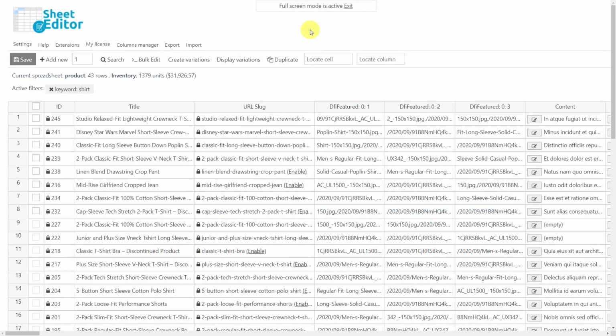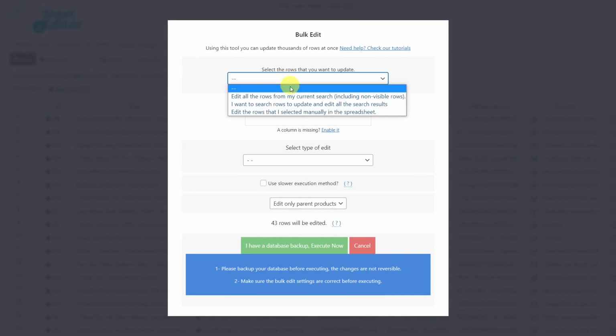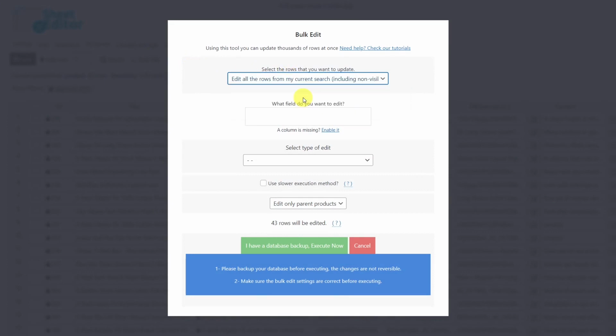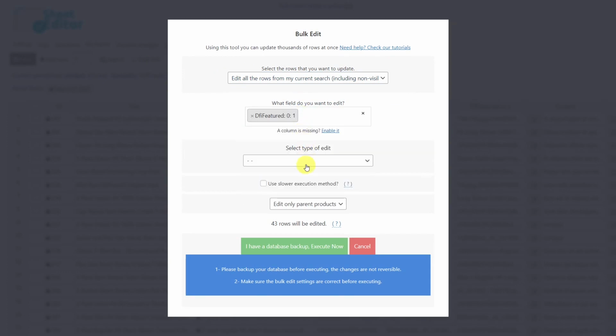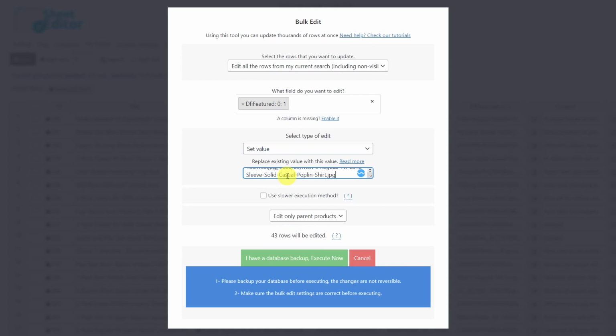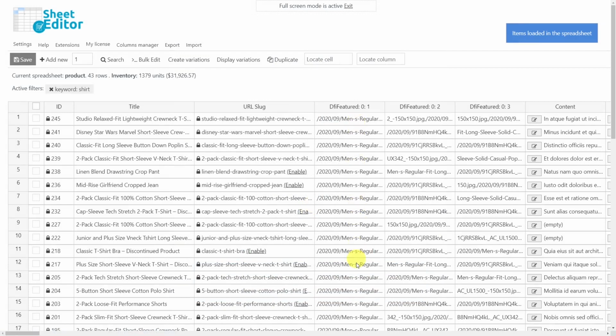After we have filtered or selected the products we want to edit, we'll first show you how to set the same dynamic featured image for all of them. To do this, open the Bulk Edit tool. Then, depending on the way you selected the products, you will choose an option here to edit them. Select in which slot you are going to add the dynamic featured image. We'll set it for this one. Choose Set Value as the edit type and enter the new image URL here. Finally, execute, and the same dynamic featured image will be added to all the filtered products.